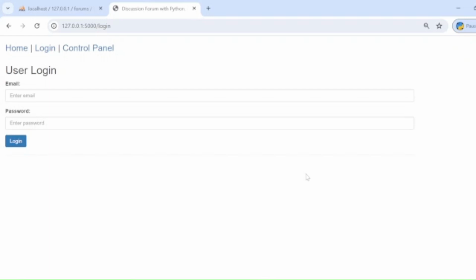In this tutorial, I am going to discuss a discussion forum developed using Python, MySQL and Flask. Guys, you know Flask is a micro framework to develop web projects with Python. So here we will discuss a discussion forum system using Python. We have already developed it, so first we will discuss the demo here.